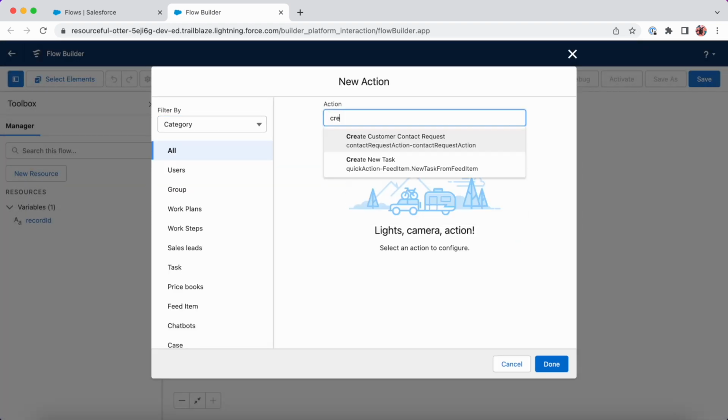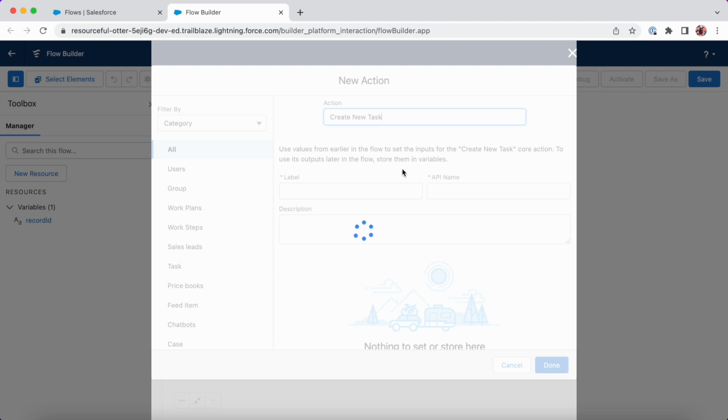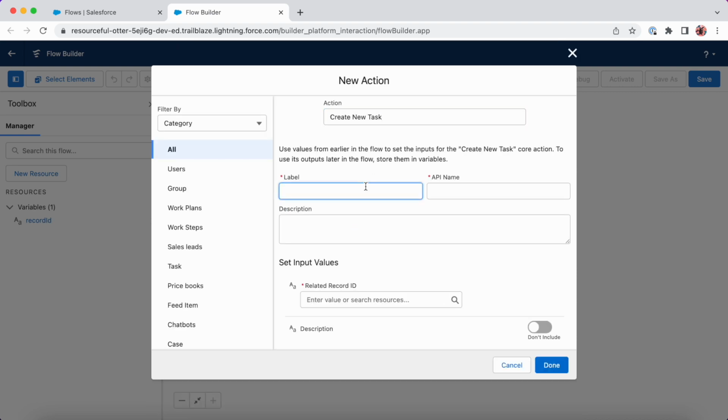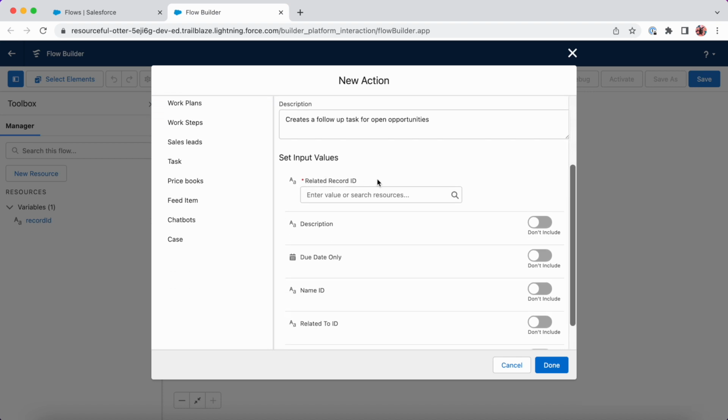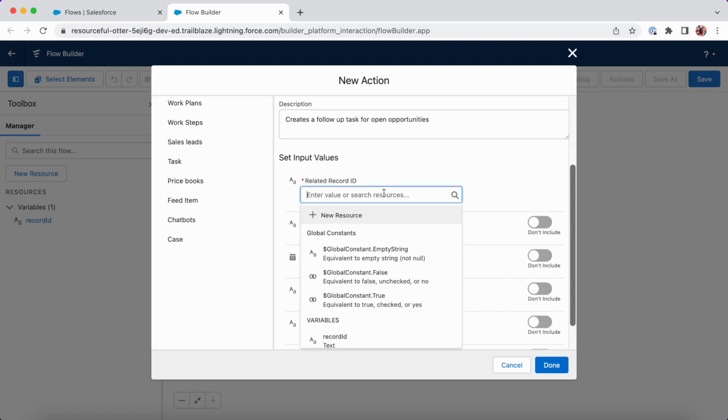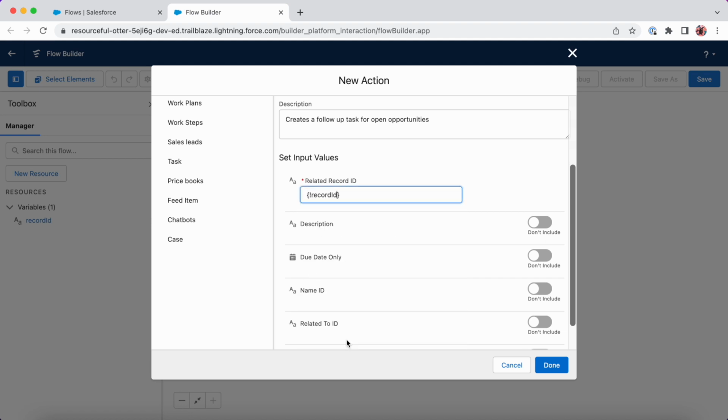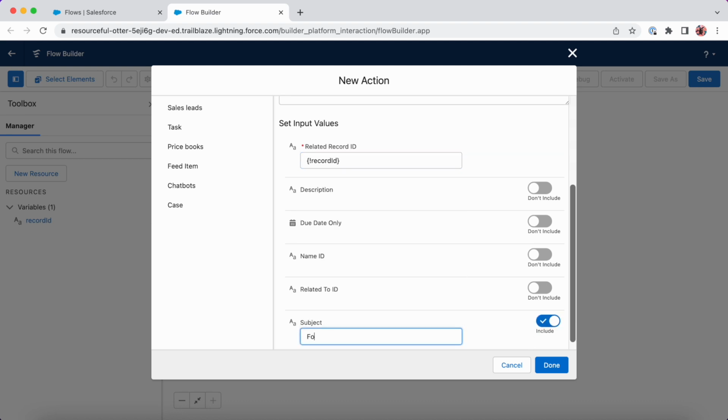Then really simple, we're going to go to action, and there's actually an action for creating a new task. We'll give it a label: create follow-up task. It creates a task for open opportunities. Related record ID: we have to relate this task to something, and we want to relate it to that open opportunity ID. So we're going to use record ID, that variable that's being passed by the main flow. Maybe we'll just give it a subject too, and we'll just say follow up. And hit done.